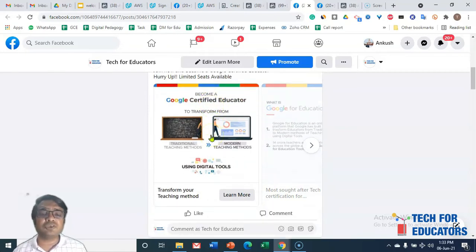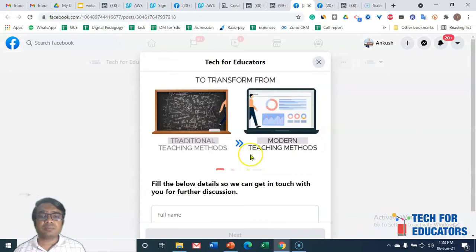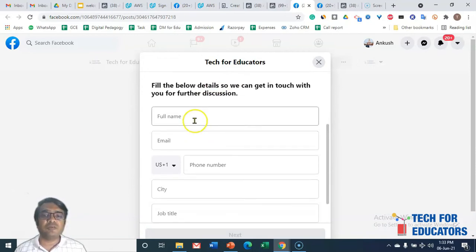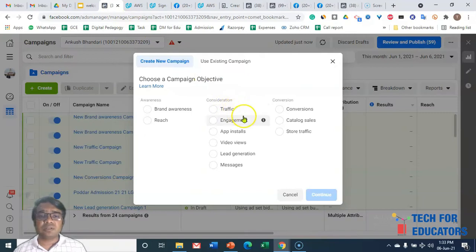So in lead generation, what is the objective? I want people not to visit my website. What I want is, if they click on learn more, something like this, a form should open up within Facebook. So without visiting my website, they should be able to fill up their full name, email, city, job title, and give me their contact details. Later on I can contact them and promote the admission to them. So this is called a lead generation campaign. So under consideration, traffic, app installation, video views, and lead generation are the popular campaigns.